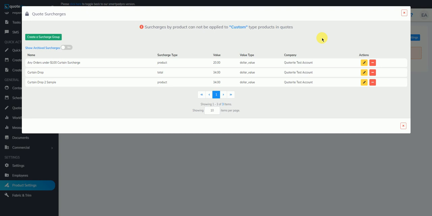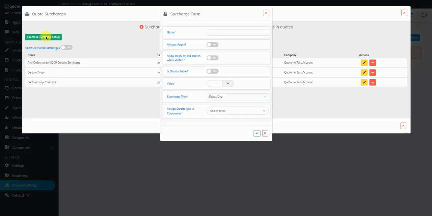So if you have a surcharge on particular products, you may start by pressing Create a Surcharge Group. This will pull up the surcharge form. Please take note that all mandatory fields should be filled out. Put in the name of the surcharge. The name should reflect when coding, which will help you identify the specific charge added.